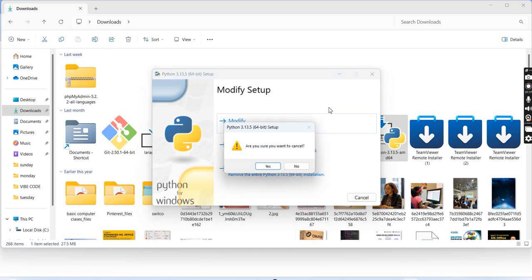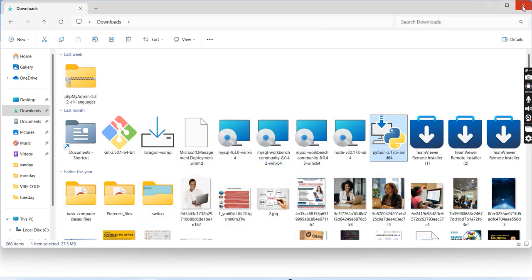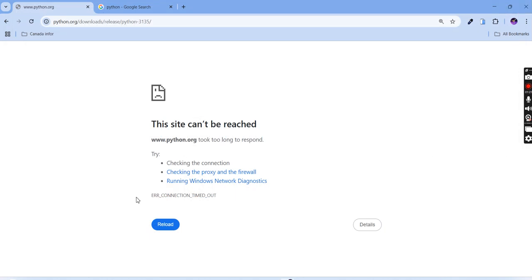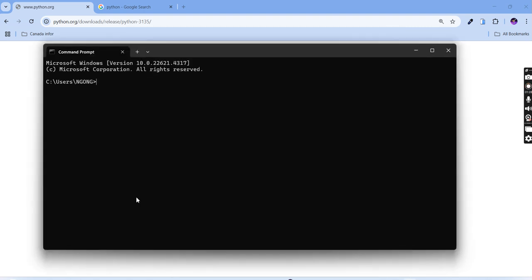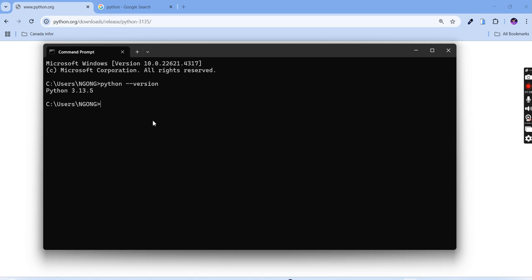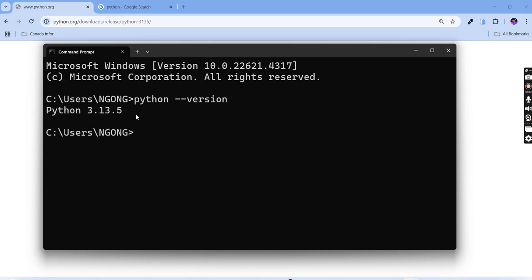Once you have installed that, you now open your command prompt, cmd. You open and you type python --version, and you are going to see it is there, Python 3.13.5 installed. So that is how you can actually install Python on your machine.